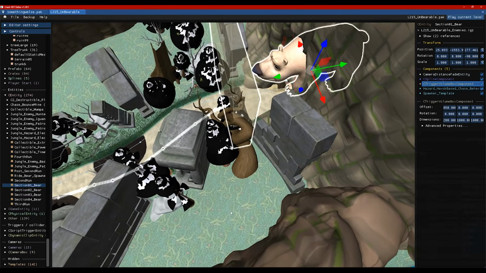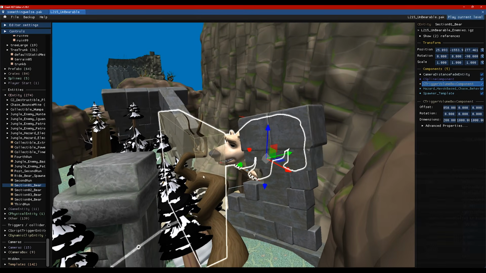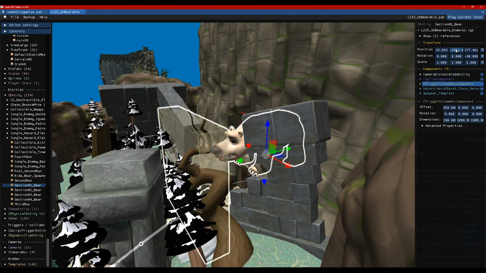So this is like the activation zone of the bear. He doesn't activate until you walk through this area, which is why on the beach he didn't start to chase me. So I guess maybe just for fun, here we go, here's the dimensions of it.